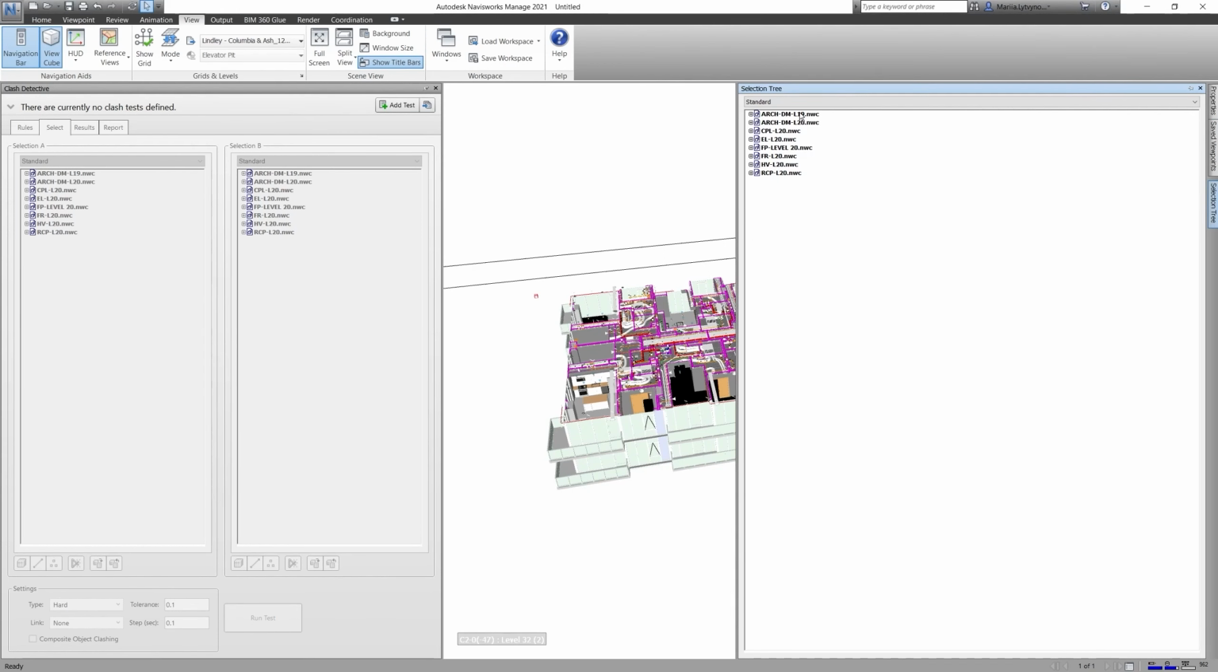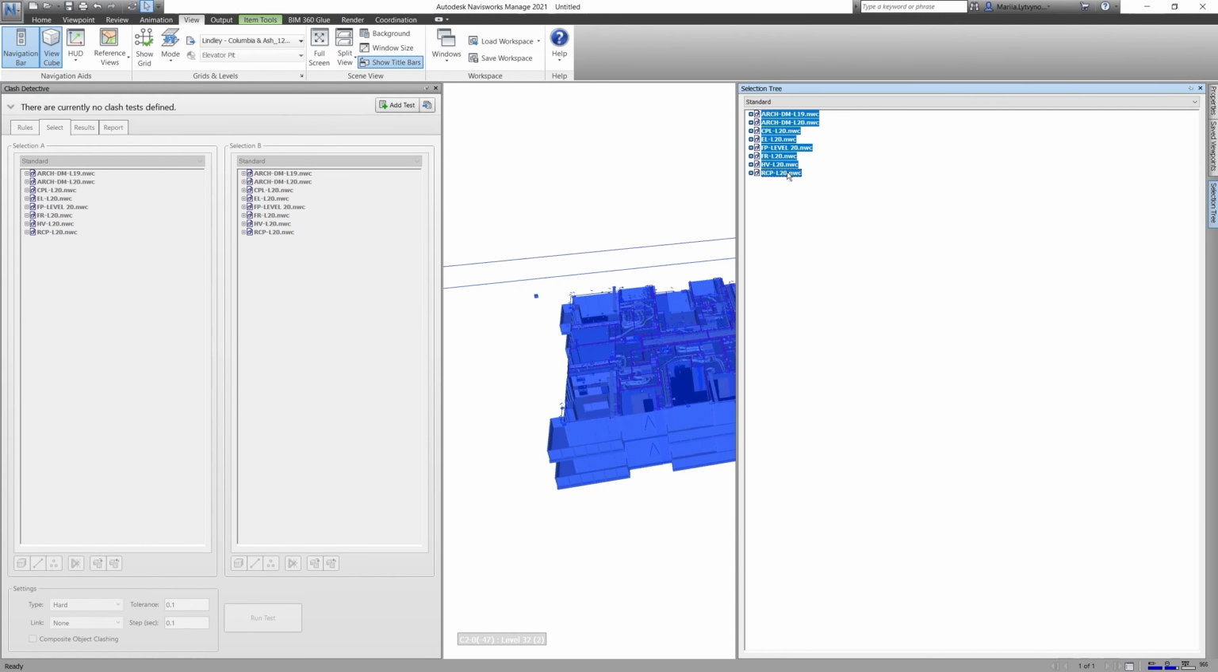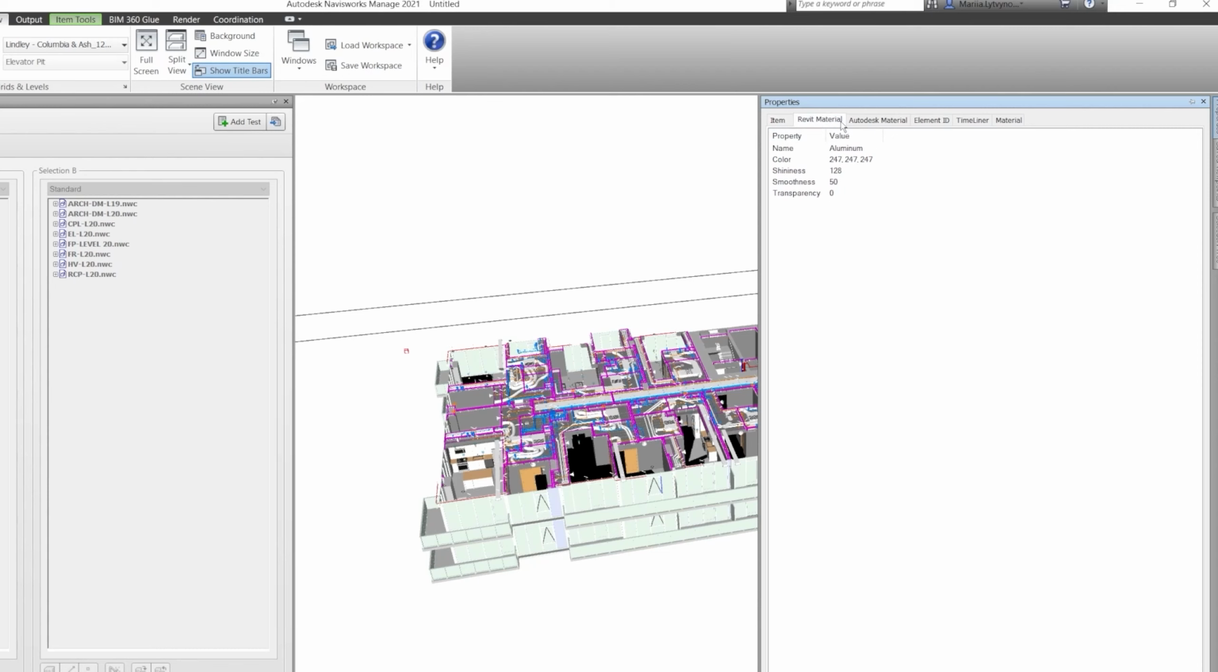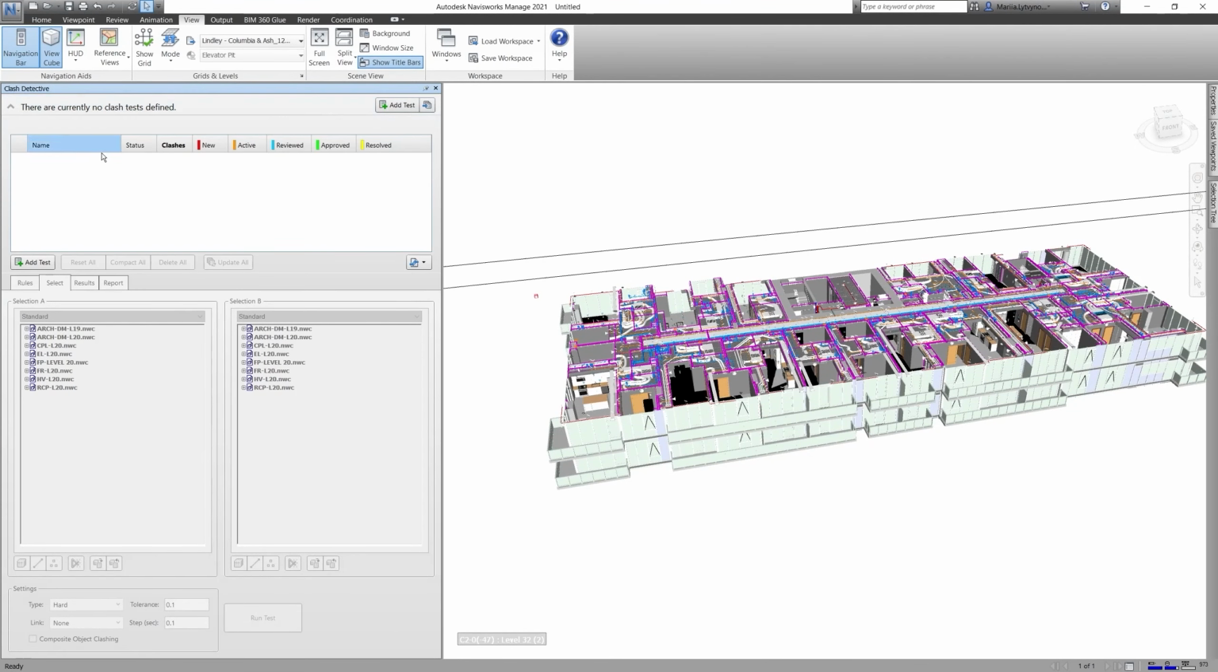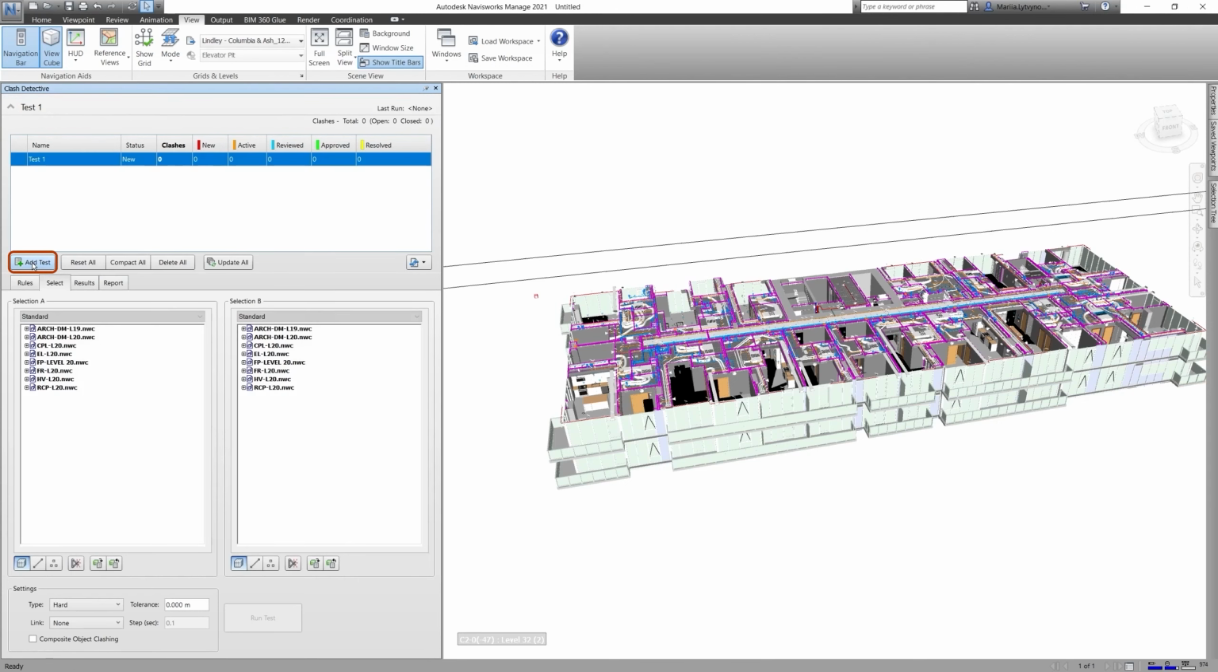In Selection Tree, you can see all appended models and set visibility properties for objects and groups using the right-click on the model, Override item. Properties tab helps you to see information about the selected object, including ID, object name, location, and other. That is helpful for finding needed items in separate programs and identifying specific object properties. To start detecting the clashes in the Clash Detective window, click on the Add Test button to create a new clash test. New Test appeared in Test dialog box.